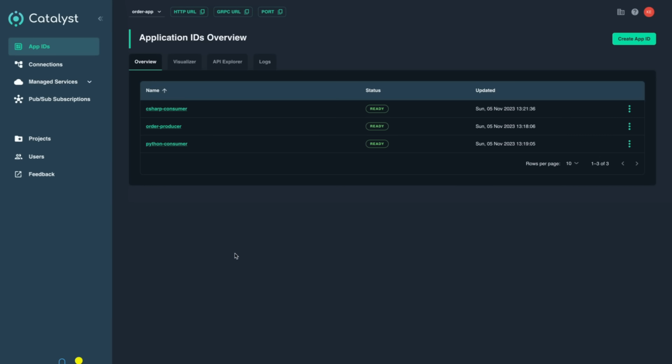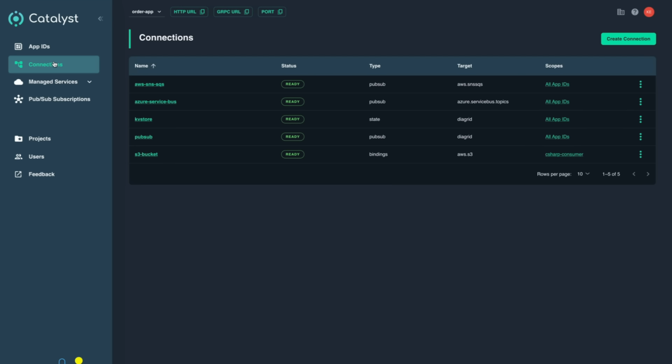In addition to connecting our app IDs to applications running anywhere, we can also configure the Catalyst APIs to target a multitude of generic or cloud-specific infrastructure services using connections. If we take a look here at this project, it has two managed connections created out of the box, one targeting the managed Diagrid PubSub broker and another for the Diagrid key value store. There are also additional connections targeting a variety of AWS and Azure resources.